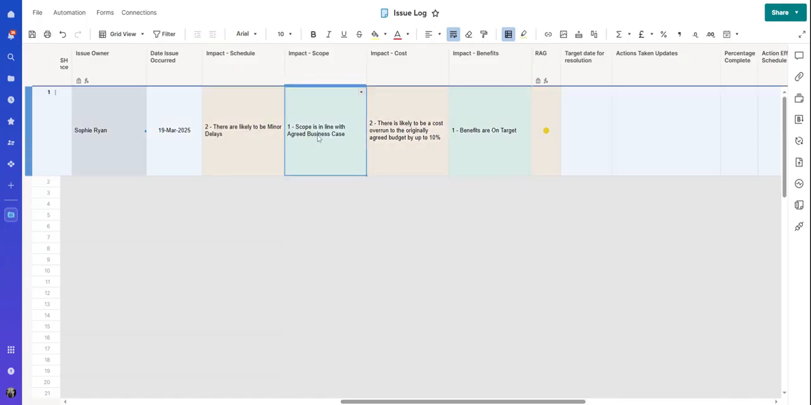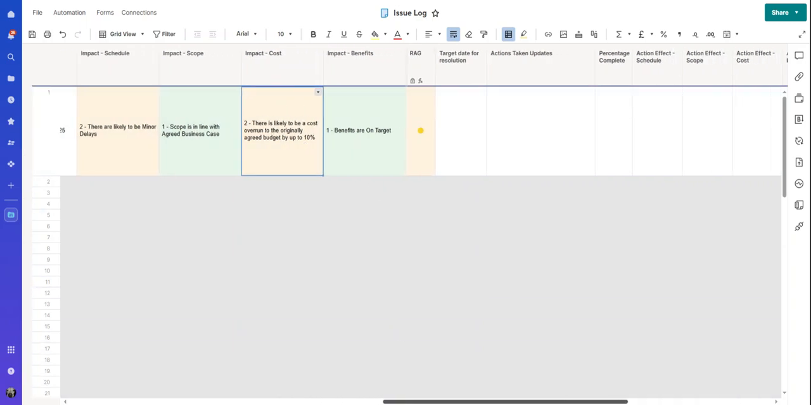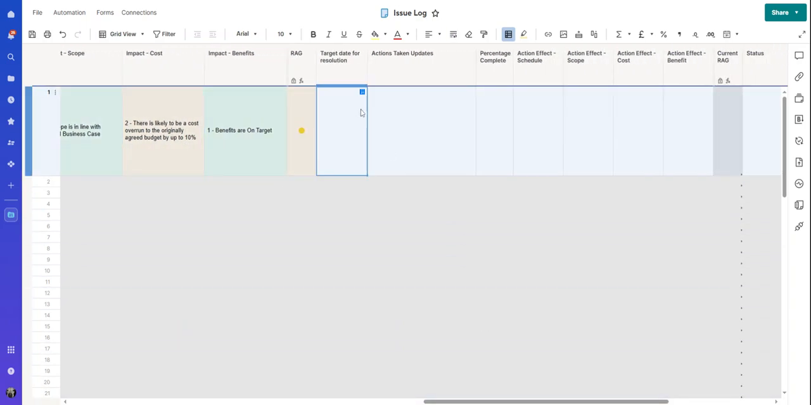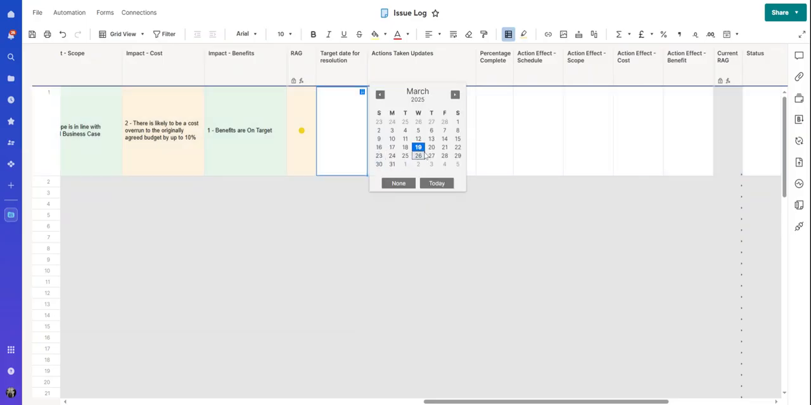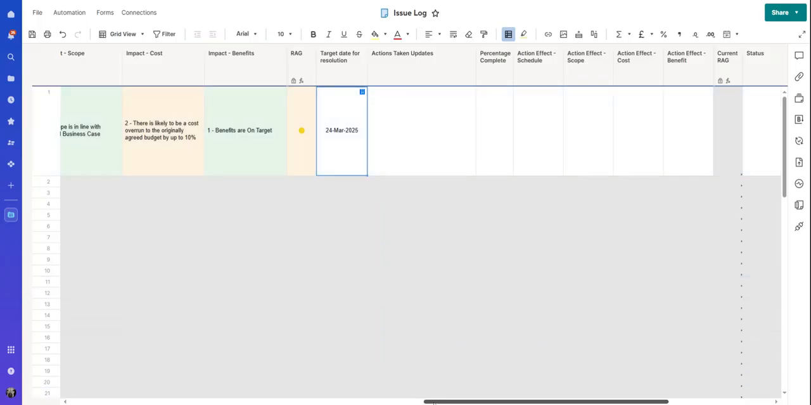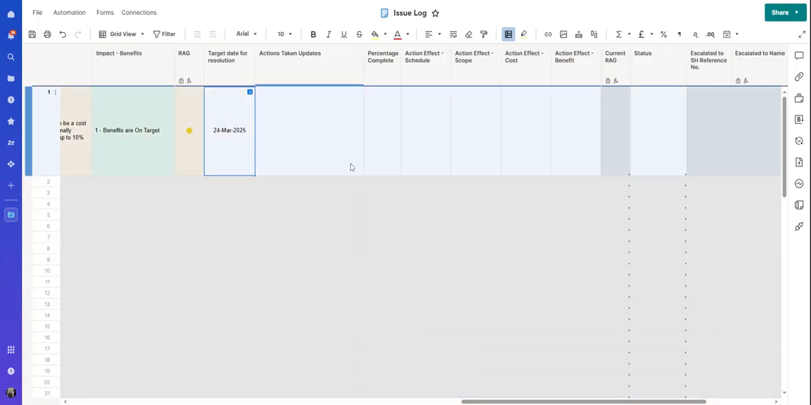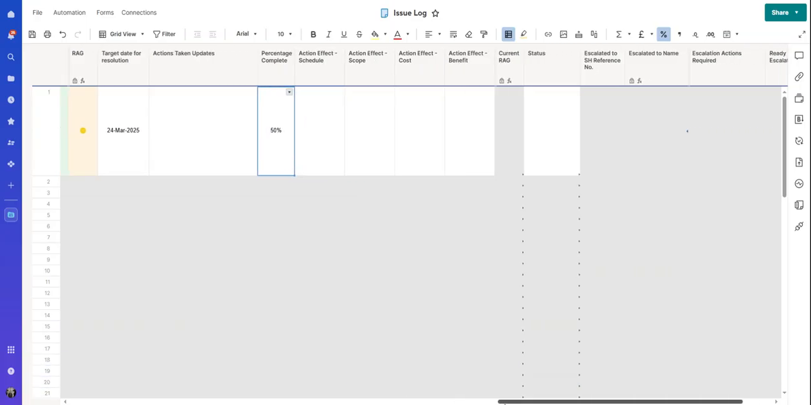So there you go. And these impacts can be within your own tolerances. So you may want to have a tolerance of higher than 10% or lower to make an amber. That's entirely up to you. Now, when are we going to resolve it by? Well, the wallpaper comes in within a couple of days. So let's say it'll be resolved by Monday. And as with the risk log, we've got updates that we can take, and we can say how complete it is. So we've ordered it, so we'll say it's 50% complete, but it hasn't arrived yet.